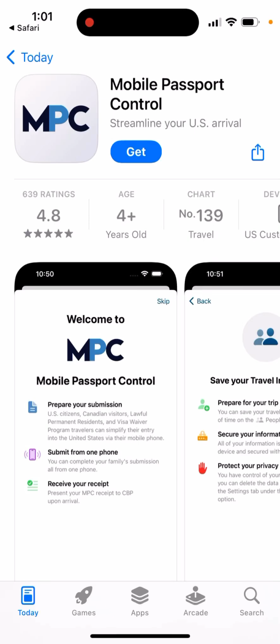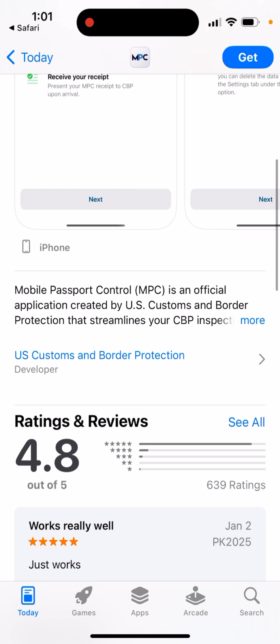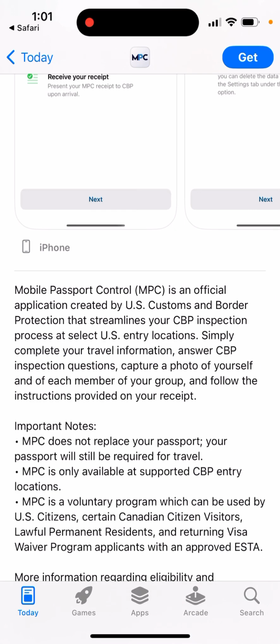So here's the MPC app, to streamline your US arrival. Mobile Passport Control is an official application created by US Customs and Border Protection that streamlines your CBP inspection at select US entry locations. Simply complete your travel information, answer CBP inspection questions, capture a photo of yourself and each member of your group, and follow the instructions provided on your receipt.